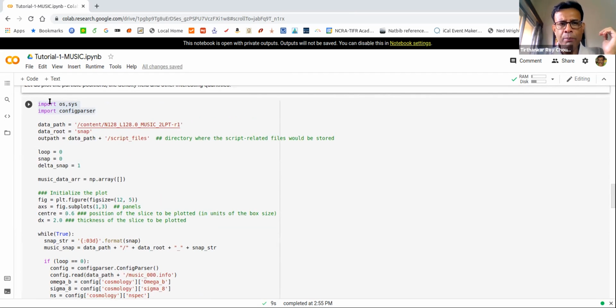Here again, we start by importing some Python packages. OS and sys help you in running system commands. ConfigParser helps in reading the MUSIC configuration files. It parses the config files. So let us start.